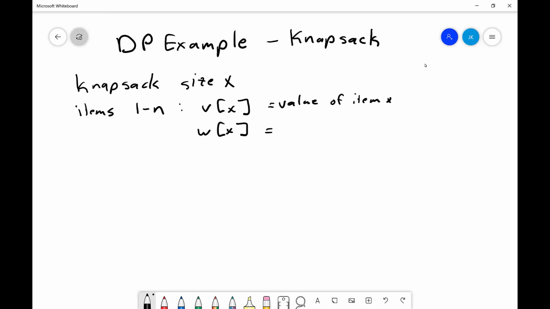I shouldn't have maybe used X. Let's use I here. So V of I and W of I: the value of item I and the weight of item I. What we want to determine is how much value can we carry out in our knapsack of size X, given this set of items from 1 to n that have various values and weights.